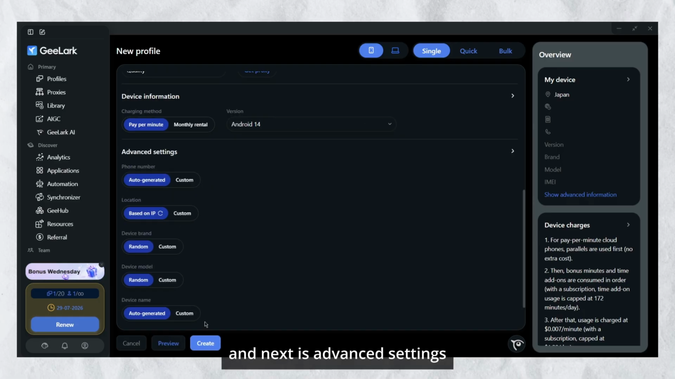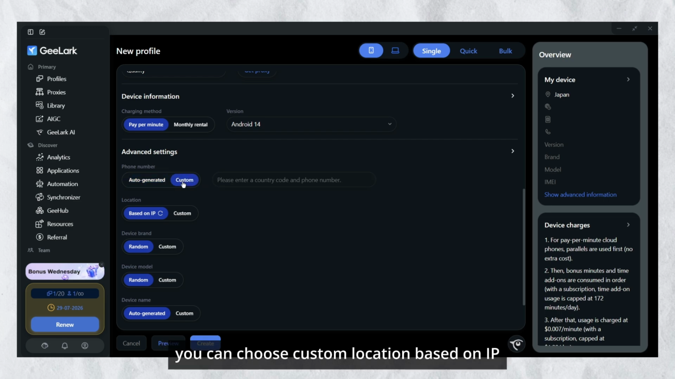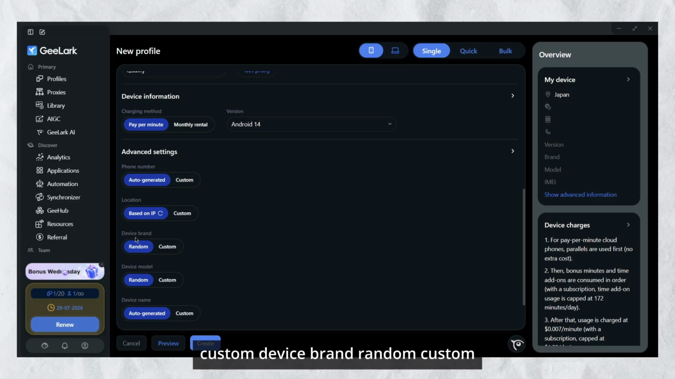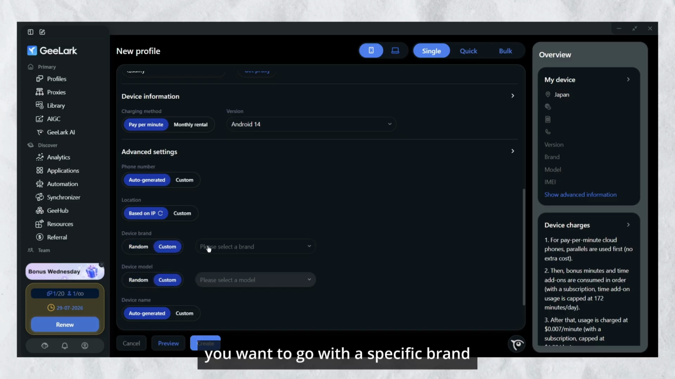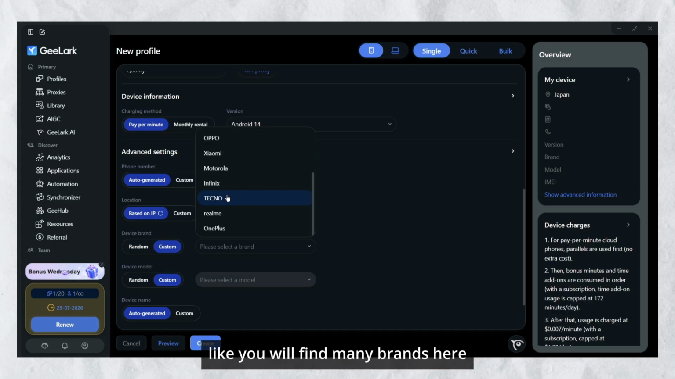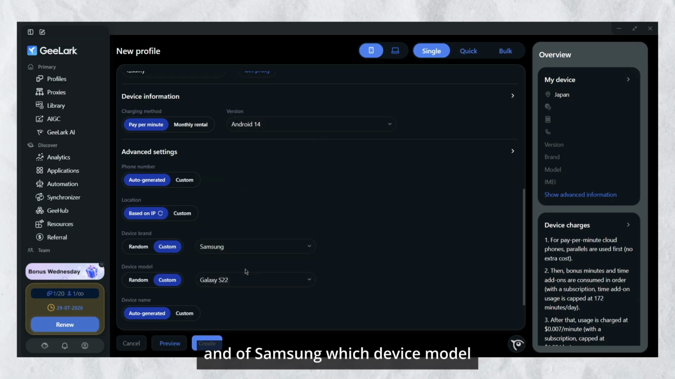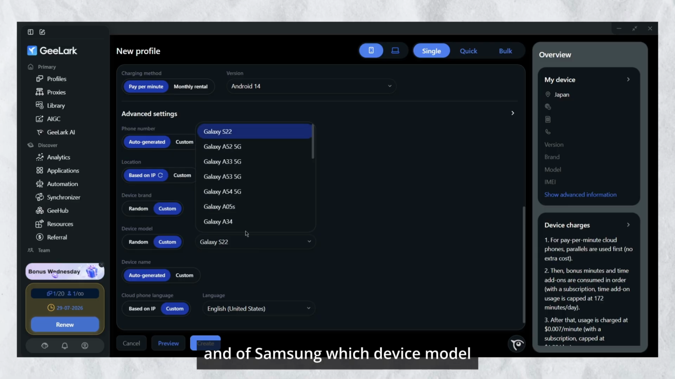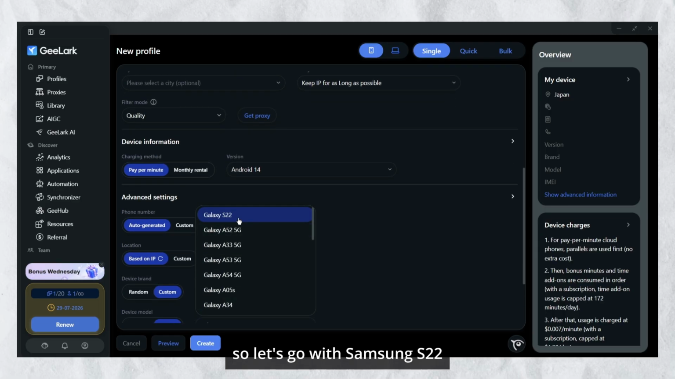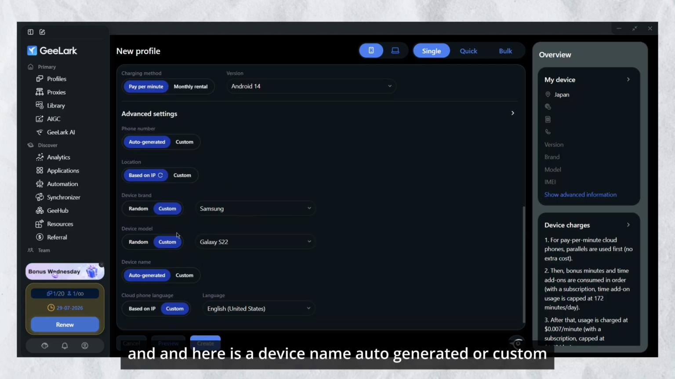And next is advanced settings, where you will find phone number. If you want it auto generated, you can choose this, but if you want custom, you can choose custom. Location based on IP, custom. Device brand random, custom. For example, if you want to go with a specific brand, you will find many brands here. Let's go with Samsung. And for Samsung, you will find every device model here. So let's go with Samsung S22.